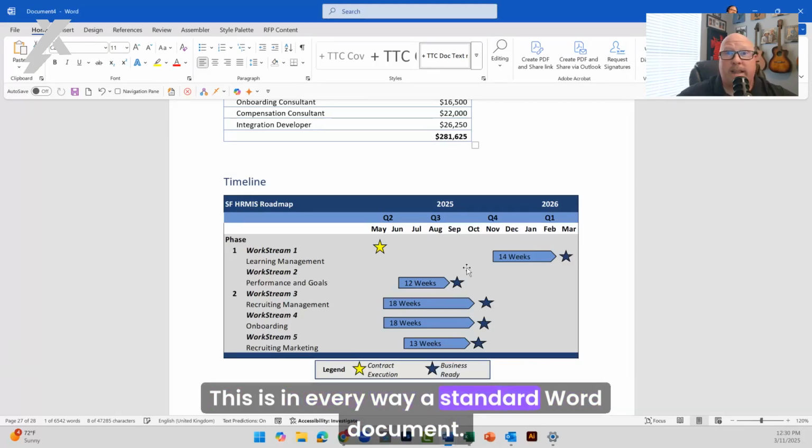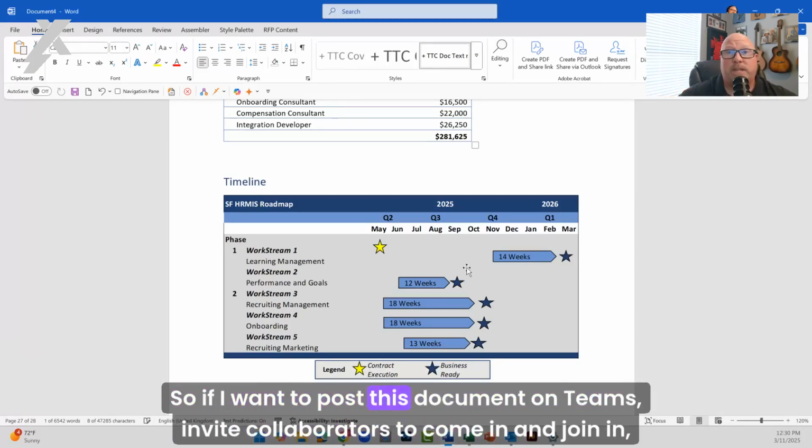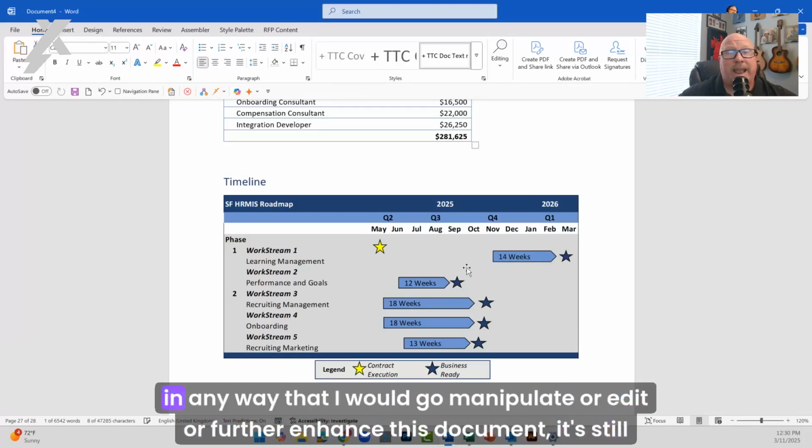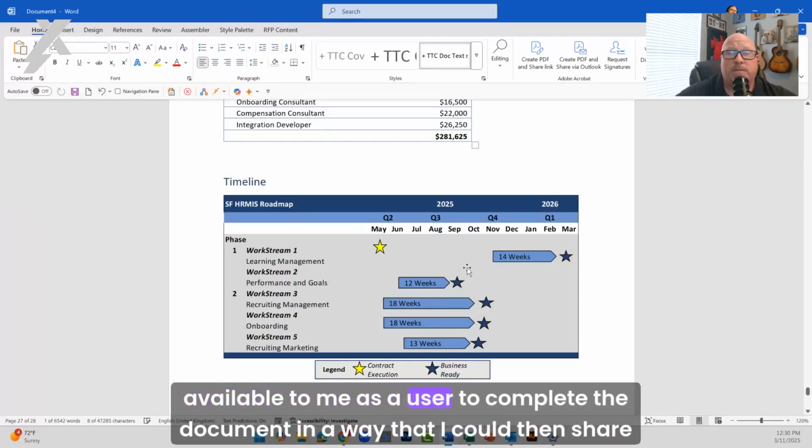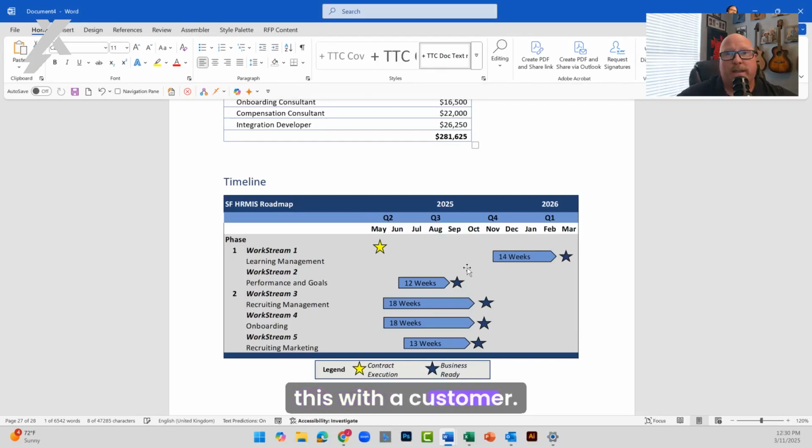This is in every way a standard Word document. So if I want to post this document on Teams, invite collaborators to come in and join in any way that I would go manipulate or edit or further enhance this document, it's still available to me as a user to complete the document in a way that I could then share with a customer.